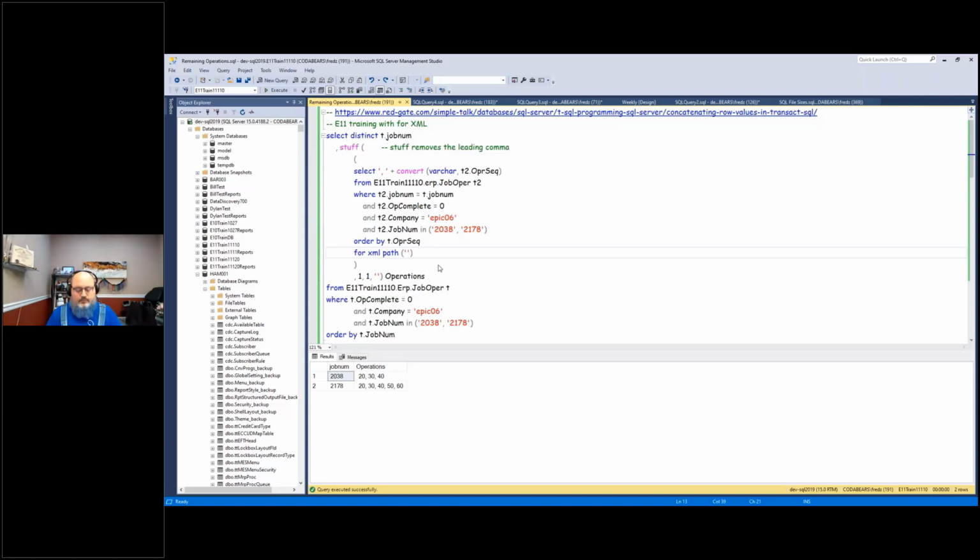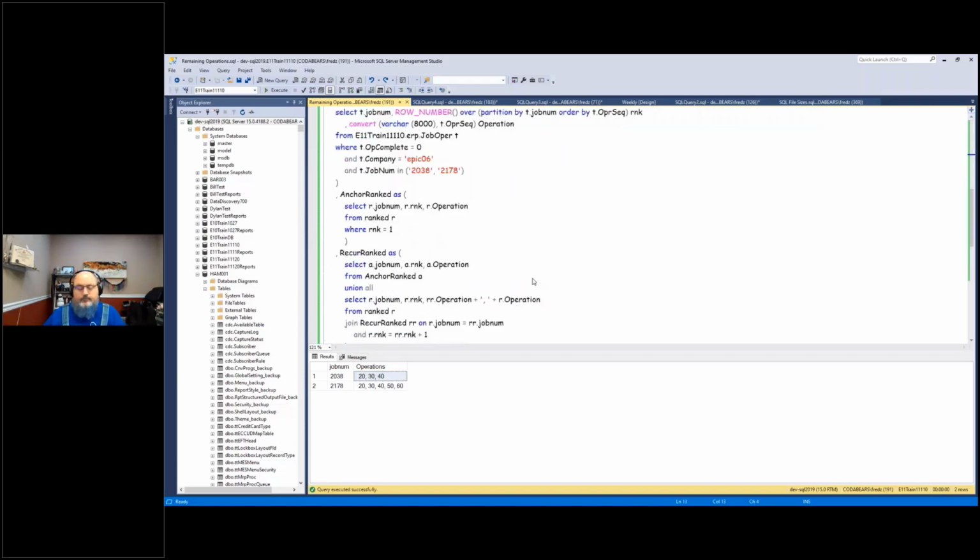The stuff up here is just removing an extra comma that ends on the back. So I've got two job numbers that I picked out of the Epicor training database that had pending operations, and this would be what my pending operations would show up like. Since I don't think we have FOR XML in BAQs, I went for the recursion route.